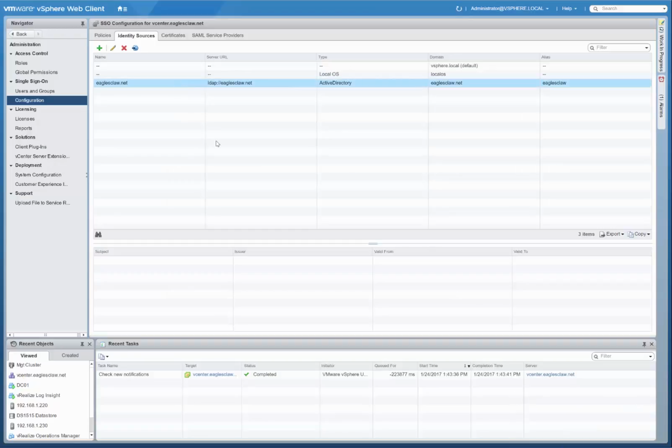Okay, so as you see, eaglesclaw.net now shows up. Again, if we wanted to make that a default so that people are defaulting to using the Active Directory domain to log into vCenter, you can do that by simply clicking on that domain and then setting it as default by clicking this icon here.